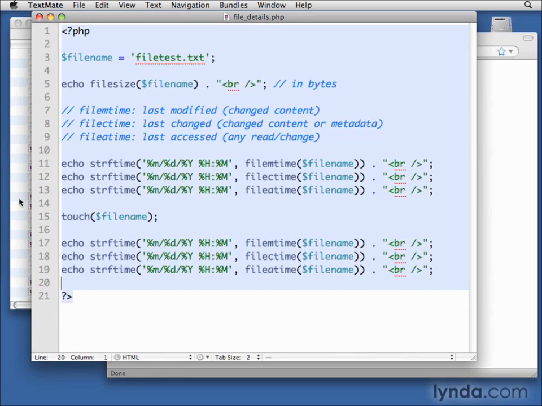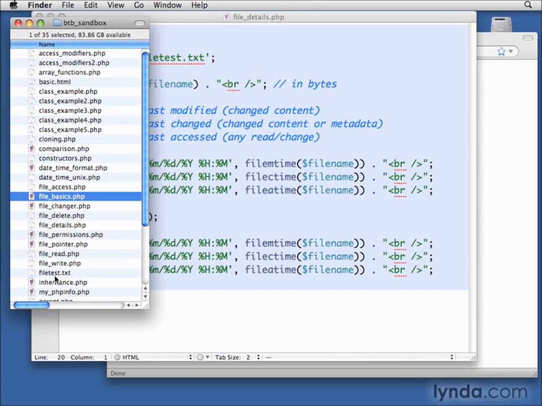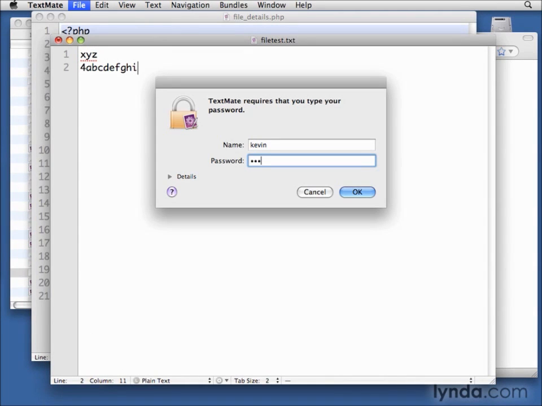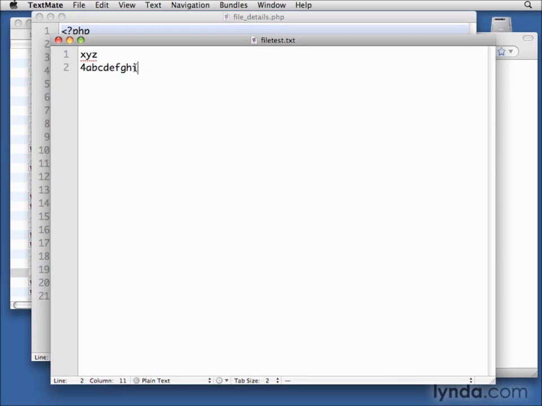So just to show you the difference, let's go in and actually open up filetest.txt and let's just make a change. Let's say GHI. There we go. And it's going to want me to put in my master password, and that's because I'm not the owner of the file. www is the owner. So that's why it came up and asked me for that. You may need to do the same kind of authentication, or you can do this with another file where you do still have permission to do it.